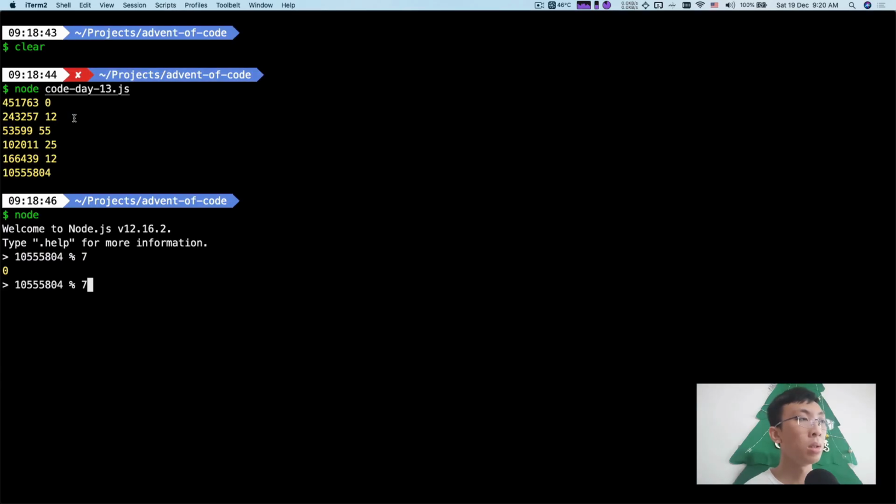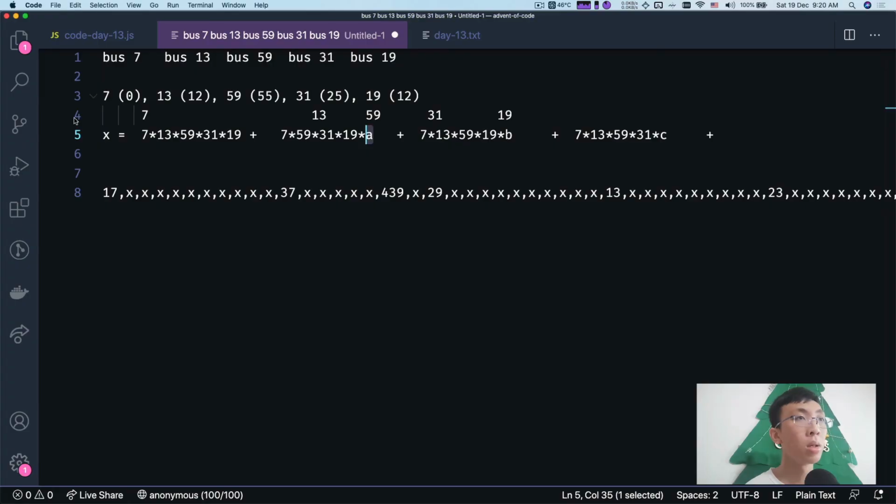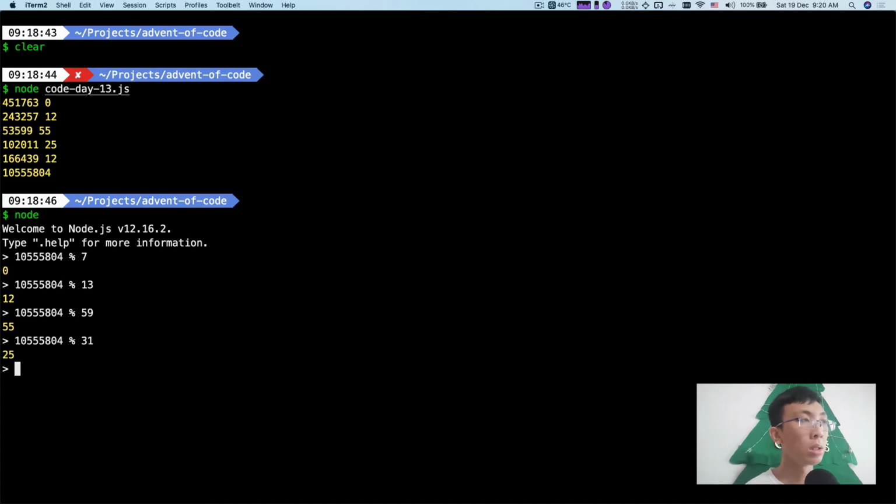Divide by 13. Okay. And then 59. 31. 19. Okay, so this number does fulfill all the requirements except that it's a bit too big. Right. So let's see. What could go wrong over here?